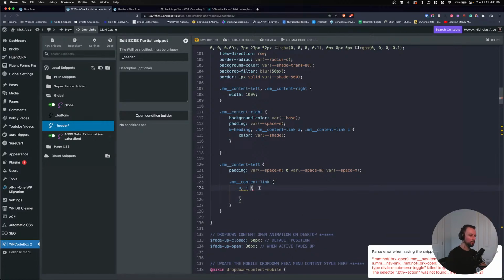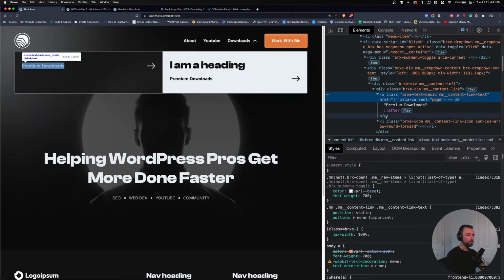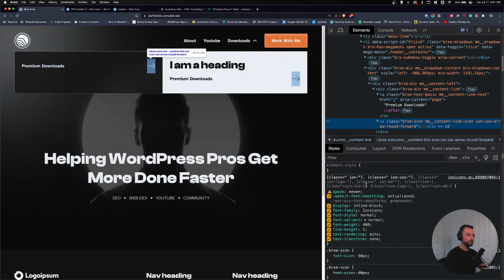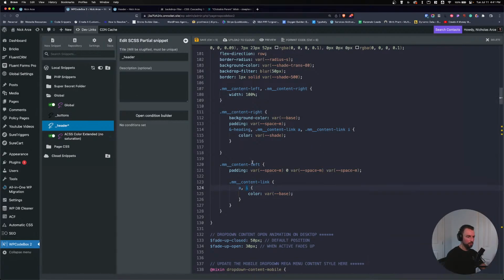Let's change both of these to be a color of base, my white. We're going to refresh. It didn't like it. Why is that? Always troubleshooting all the time. Did I do that right? Doesn't like my extend. I don't really care about that. Everything's closed here. In my content link, target my A and target my I and give them a color of var base.